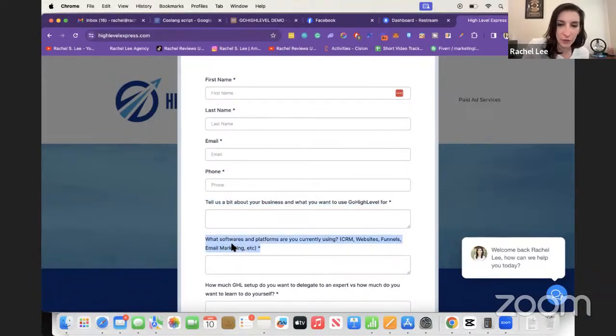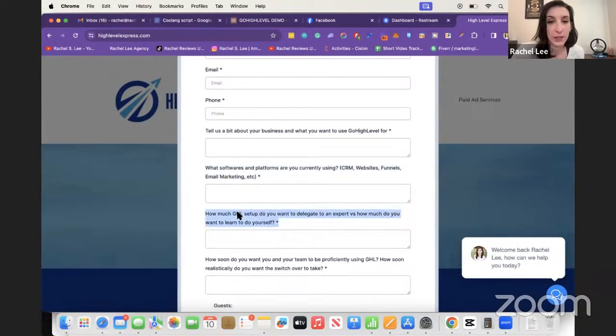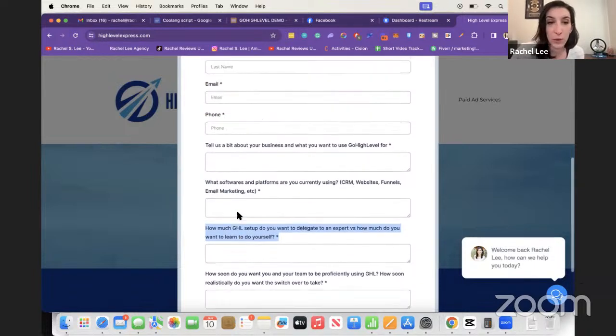What software and platforms are you currently using? Are you on ClickFunnels? Are you on WordPress? What's all the software you're using? And then, what are your expectations at a high level? How much do you want to set up yourself? How much do you want to delegate? How much do you want to learn? How quickly do you want this to take?